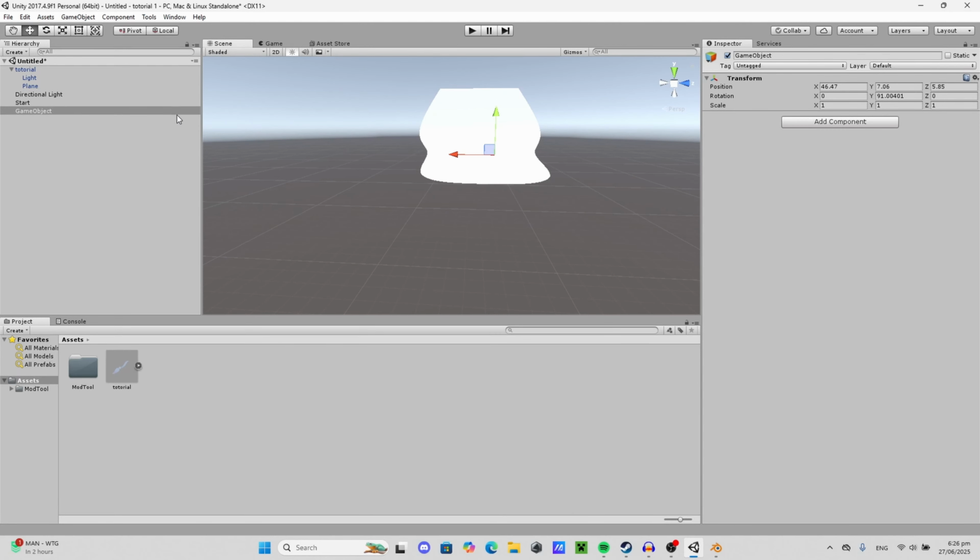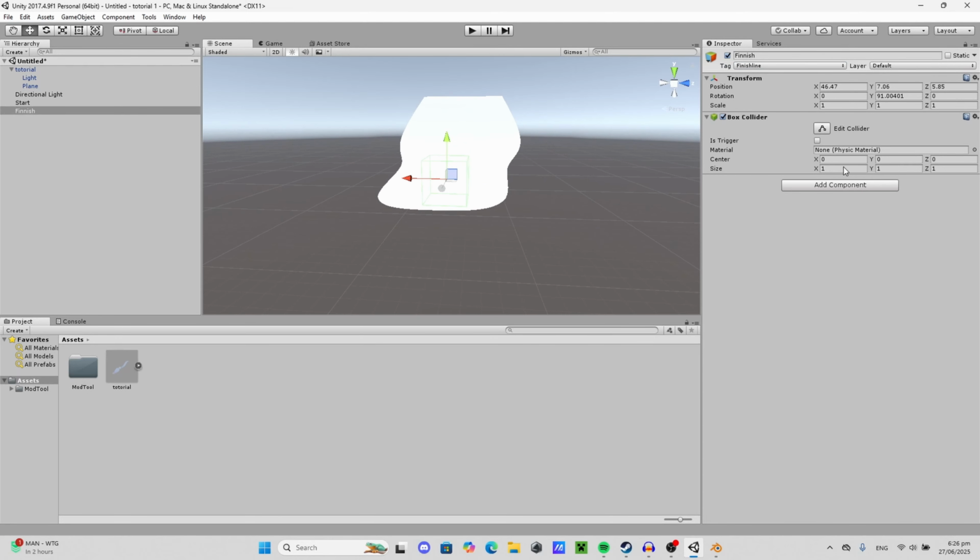This will be our end, so we'll change the name to end, or finish, sorry. And then we're going to change it to finish line. Now we're going to add a box collider and we're going to change the size. So we might go X, let's just go 10. 10 is nice and simple. And then we'll go Y 10 as well. So, probably not 10, maybe 5.